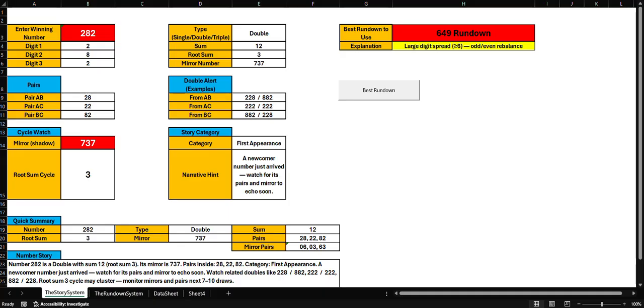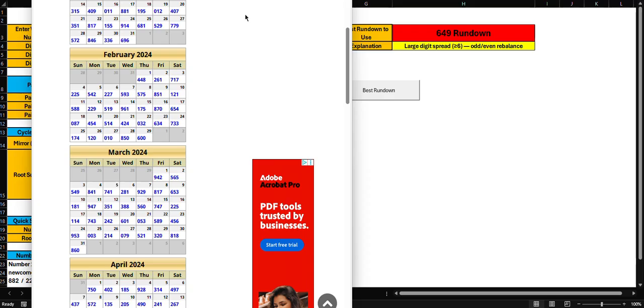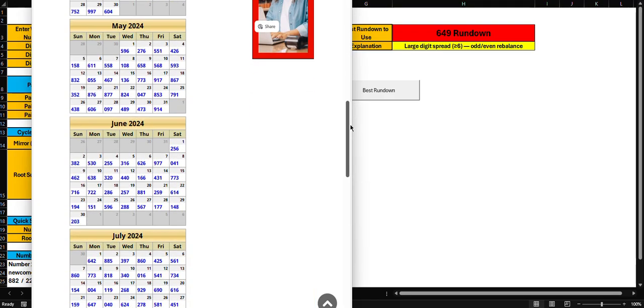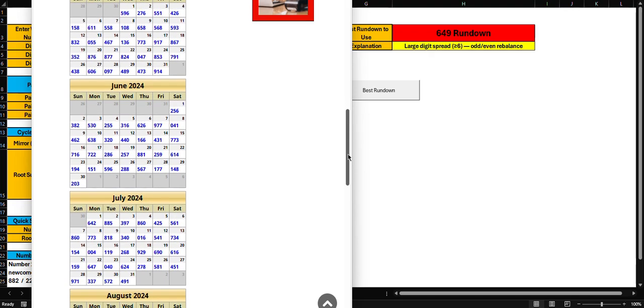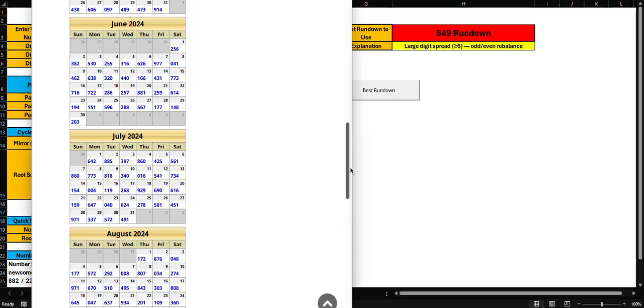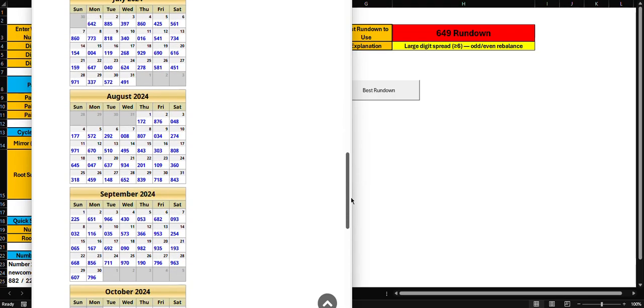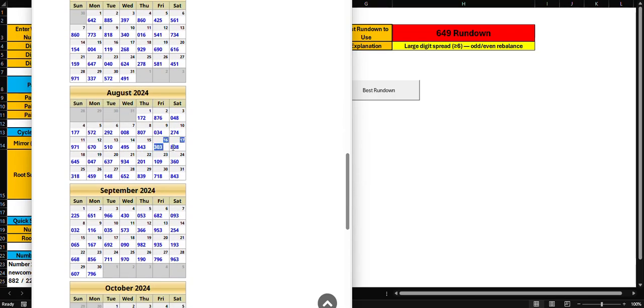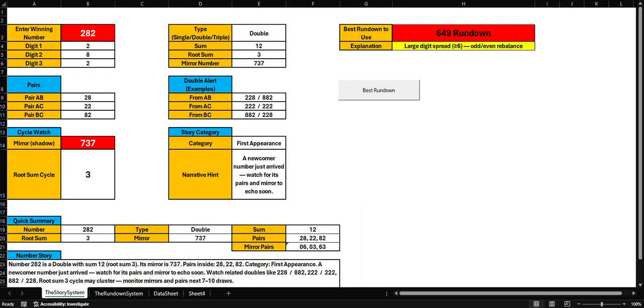I'm here in the 2024 charts. Let's choose a number that may have a double pair on the outside, the outside doubles. Do you guys see a double pair number? Let's use this one: 303, August 16th. So August 16th is 303, right?